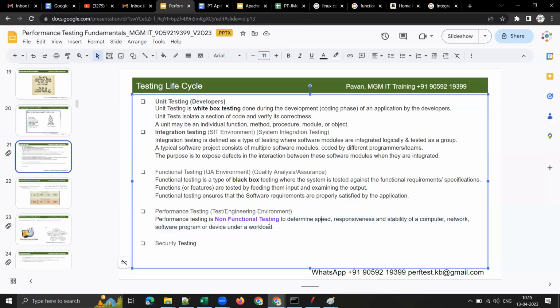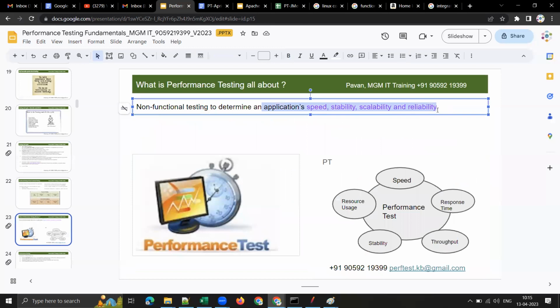a device under load. Basically, performance testing is non-functional testing to determine an application's speed, stability, scalability, and reliability. Speed means how fast it is responding, or what is the response time of each page of that application, and how stable the application is under expected and unexpected user loads. How scalable is the application? Means how many users can it support, and how reliable is the application once it goes into production. If I want to define it in a single line, performance testing is non-functional testing to find out an application's speed, stability, scalability, and reliability.